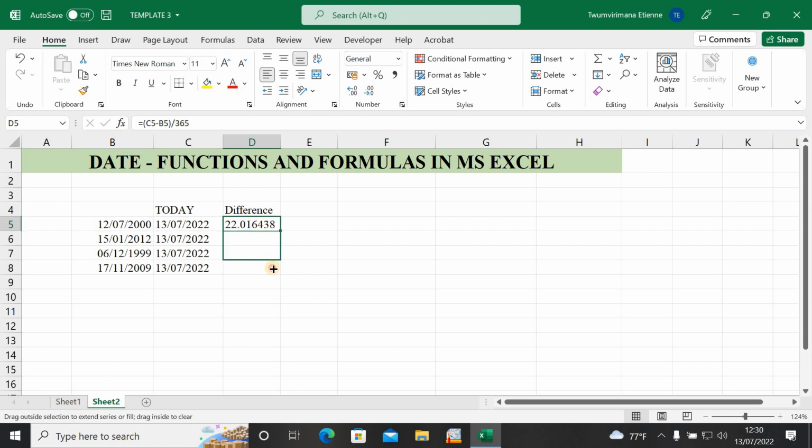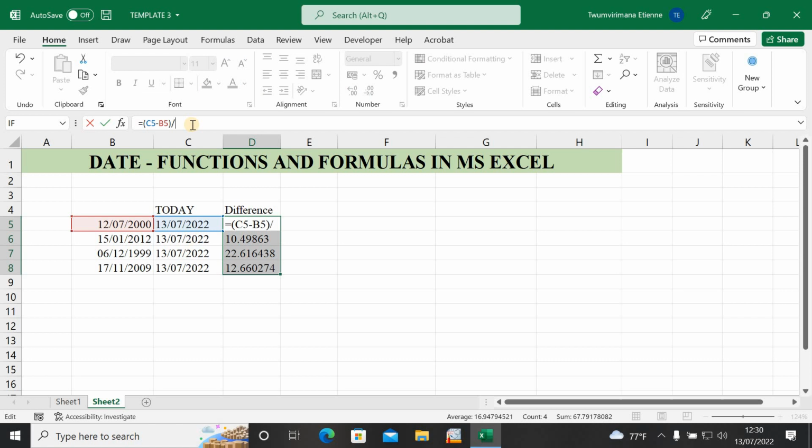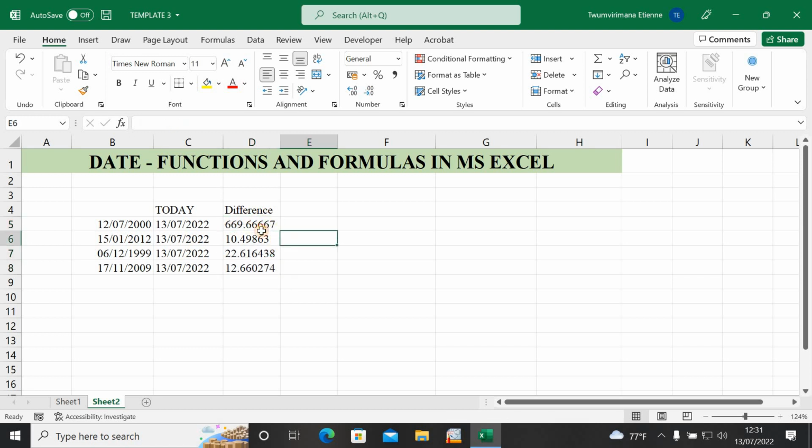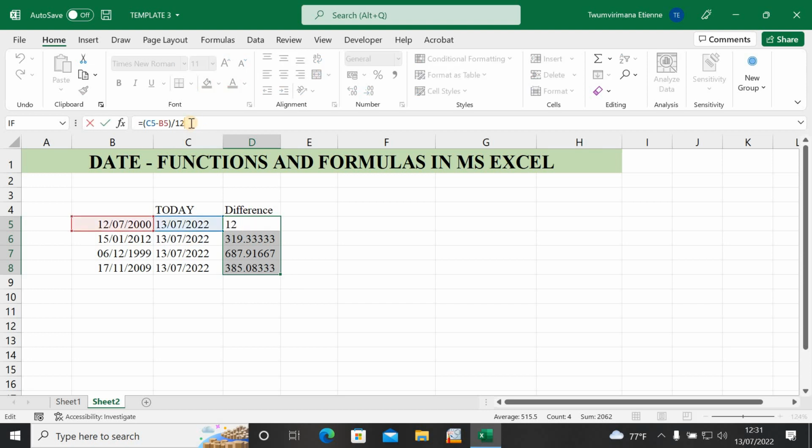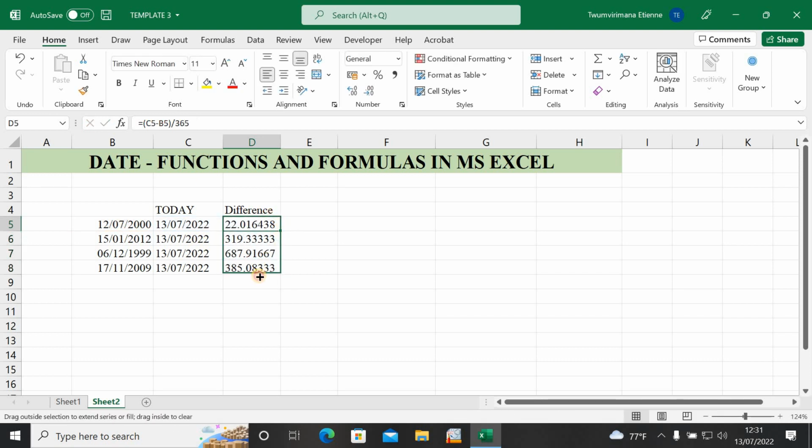I can just scroll down to know how many years. I can just divide by 12 here to know the months. You can see there are 669 months. You see, we can do many things, and I can scroll down to know the months. I can go back there and put 365 to know how many years there are: 22. I can scroll down to copy the formula to know how many years there are.